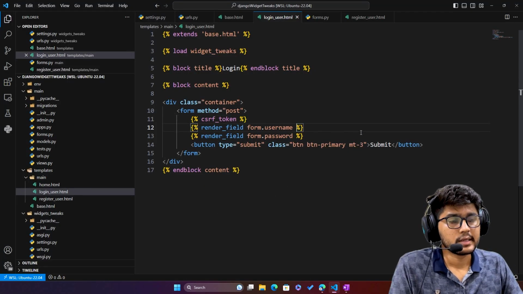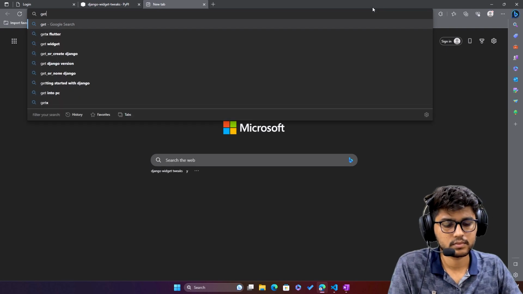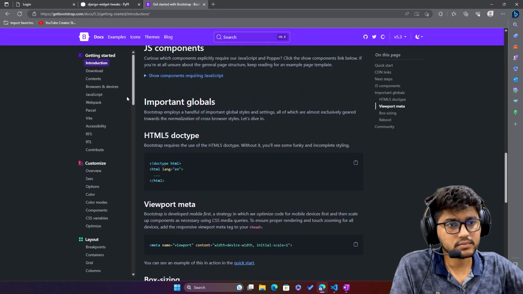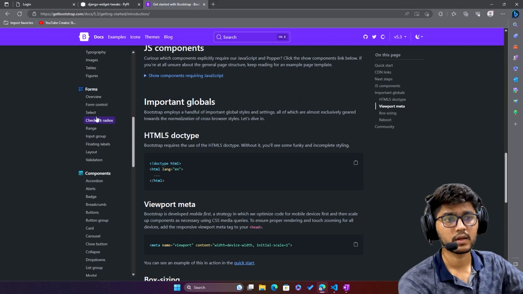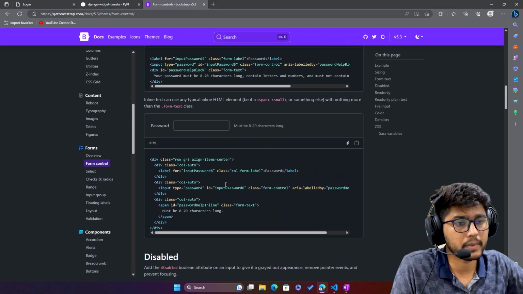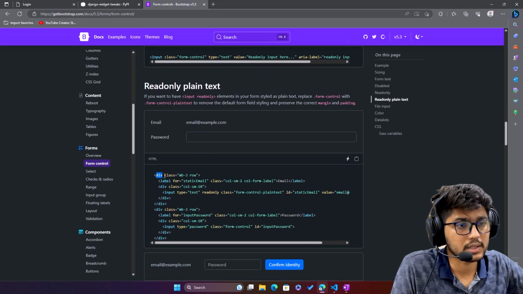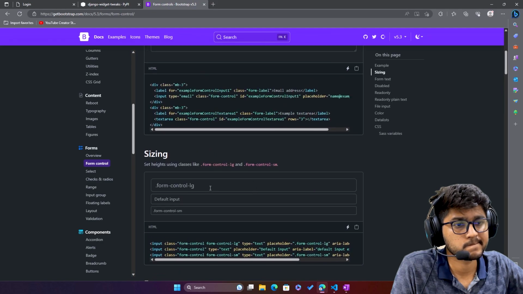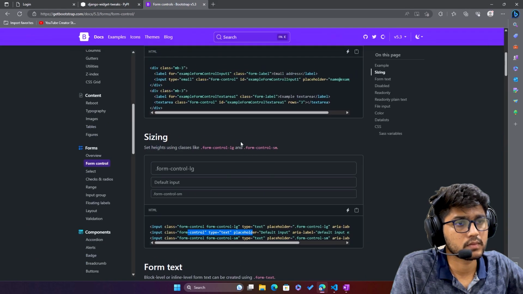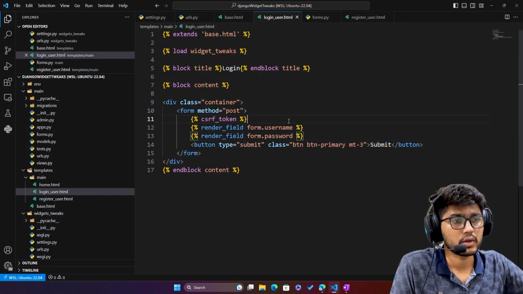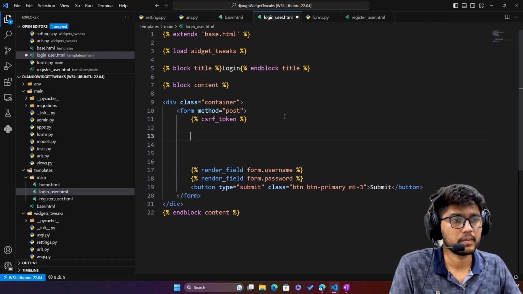So here what we can do is we can go to getbootstrap.com. Okay, in the docs we have this form control. Now we just need to copy some classes. Okay, so we have this one, we don't need that. So we can copy this one. I'll just copy this. Okay, I'll paste that one over here.